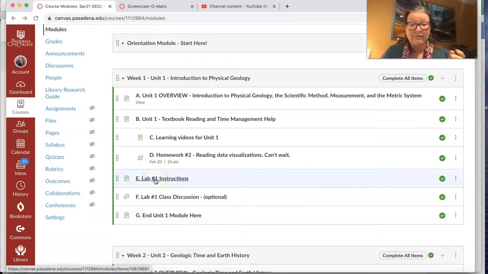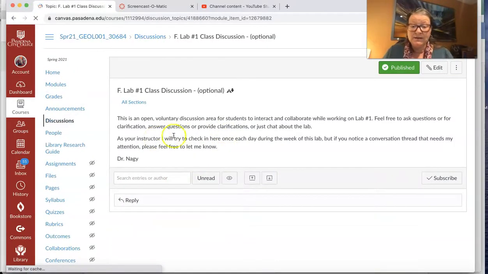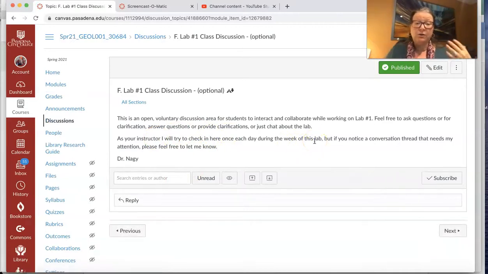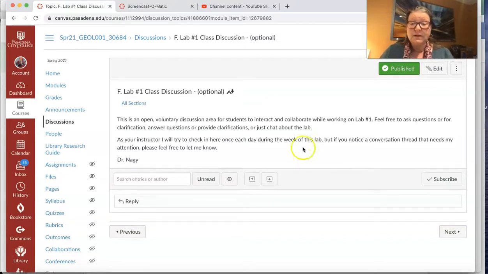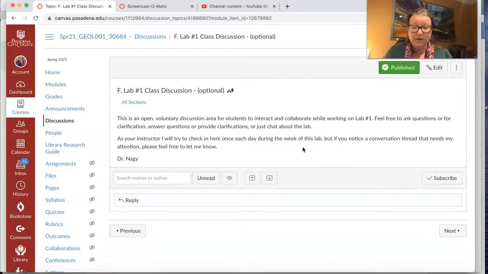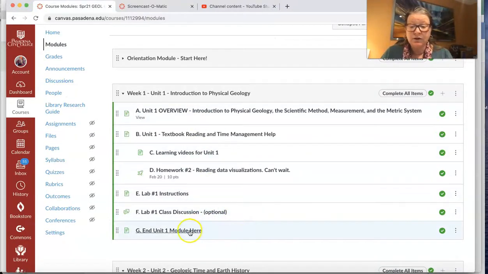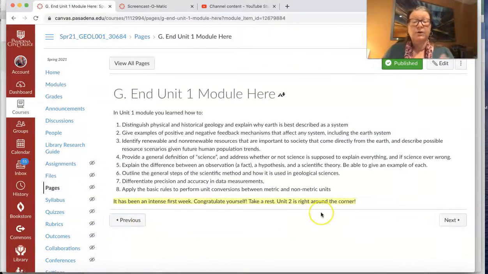Following the instructions, every lab will have a class discussion, and it says optional. And this is a place where you can ask your fellow students, hey, did you understand number 3 on the lab? Or how did you calculate the speed on the Pacific Plate? Or whatever you want to help each other with. I encourage you to take advantage of this, and I will drop in and help as well. This is just a place where you can chat with each other related to a particular lab. And then at the end of each unit, there's a wrap-up. So this is what you learned during this particular unit.